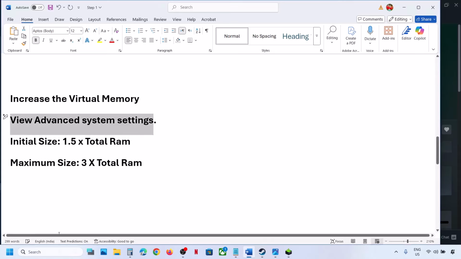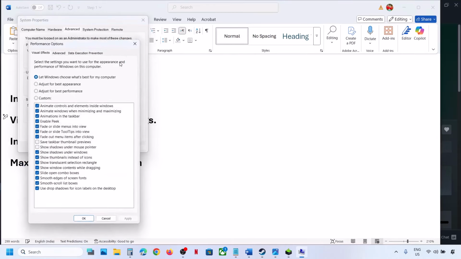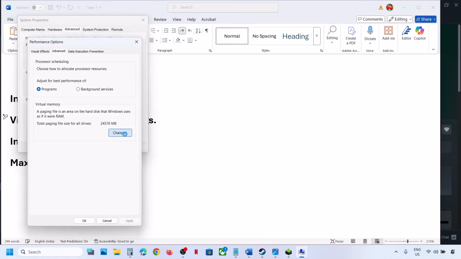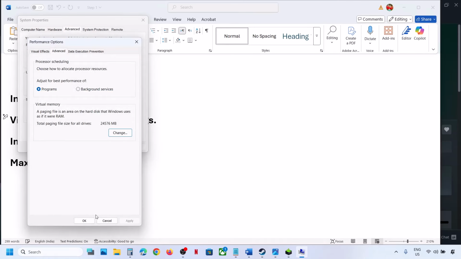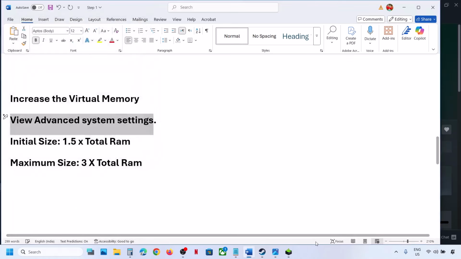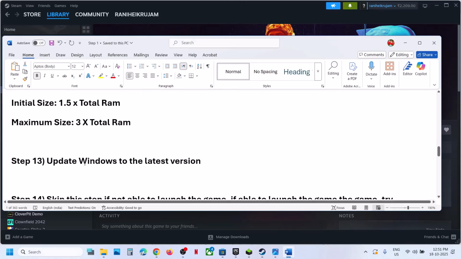Still not working, we will revert to default. So you can type in View Advanced System Settings once again, Settings, Advanced, Change, and put a check on this box and then hit apply, click on OK, follow the next step. Now still not working. The next step is to update Windows to the latest version.